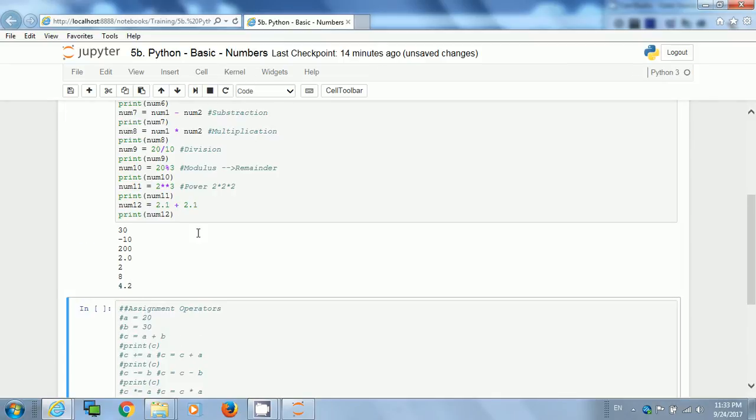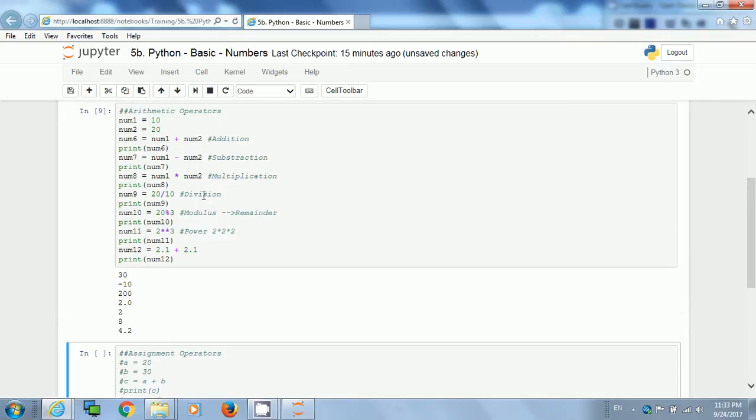Here you go. Okay, now I told you that num9 is a floating number, whereas num1 is an integer. Okay, and your num6 is also an integer, 30. In due course we'll be learning how to see whether num1 is an integer or a floating number.